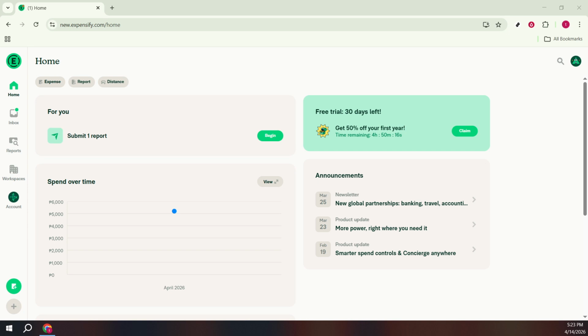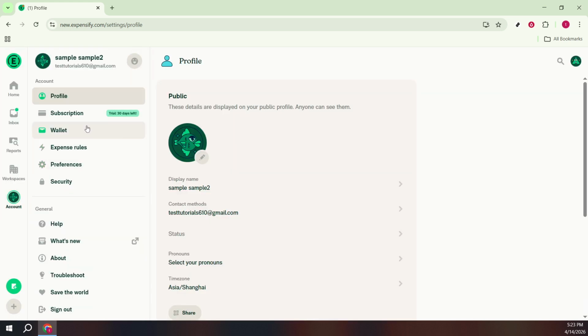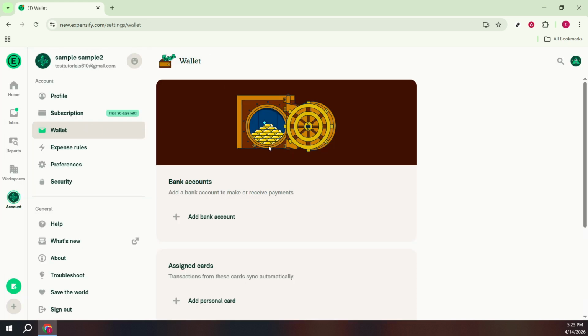First, open the Expensify home on your browser. From the left sidebar, choose Account, then open Wallet. In Wallet, find Bank Accounts and select Add Bank Account. If the sidebar is collapsed, hover or click to expand it so you can see the account and wallet options. Interface labels may vary slightly between desktop and mobile, but the flow is the same.